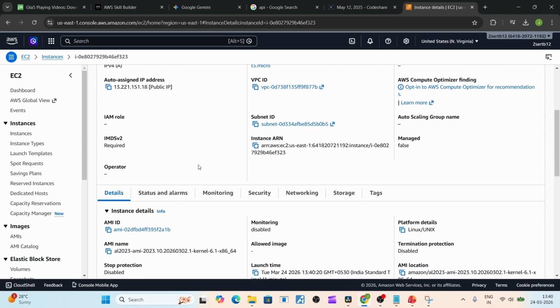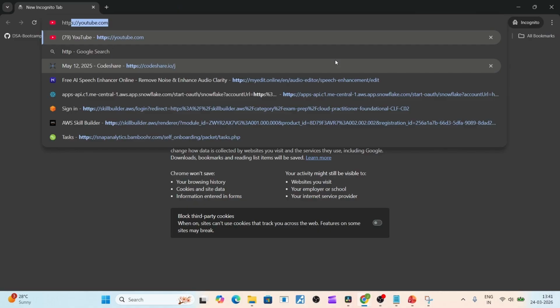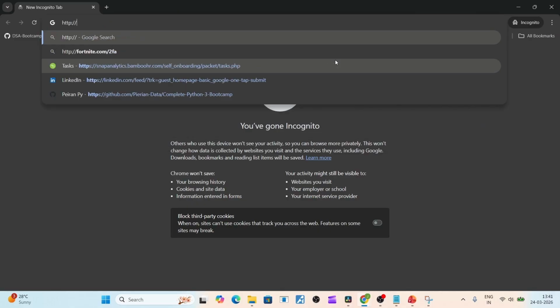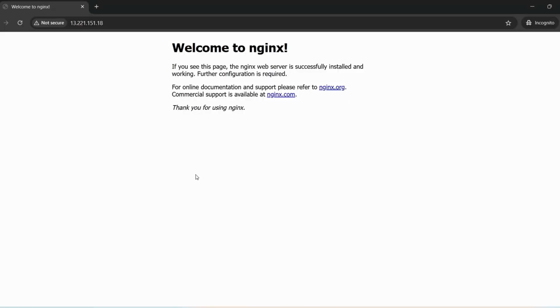Now that our instance is running, I am going to copy its public IP address. I am going to open a new browser and let's go. And there you have it. Your very own EC2 instance running a basic web server. Congratulations, that's the basic process for setting up EC2 instances. And we are gonna get into more details about the nuances later in the course.